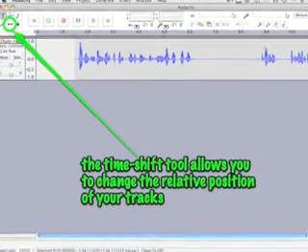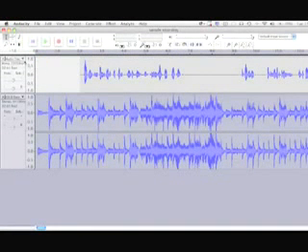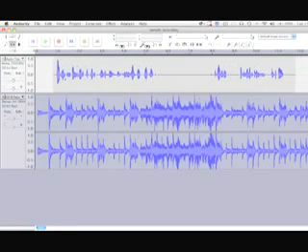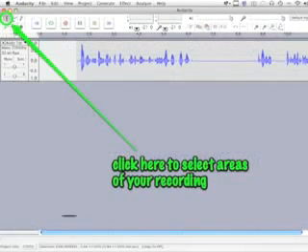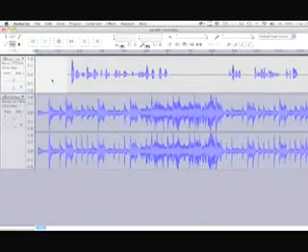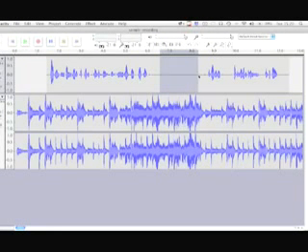Another thing you might want to do is to use the Time Shift tool to move your track around. This way you can change when your track begins and when it ends. Another thing you could do is to use the Selector tool to select sections of your recording so you can delete, copy or paste them in the same way you would with text.